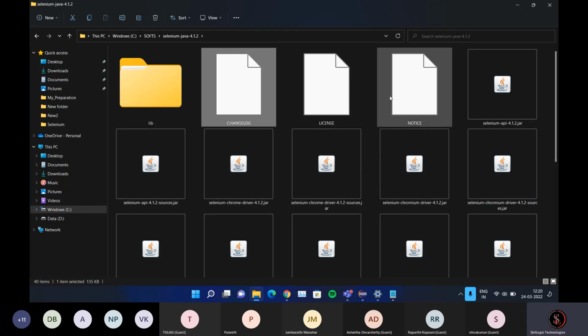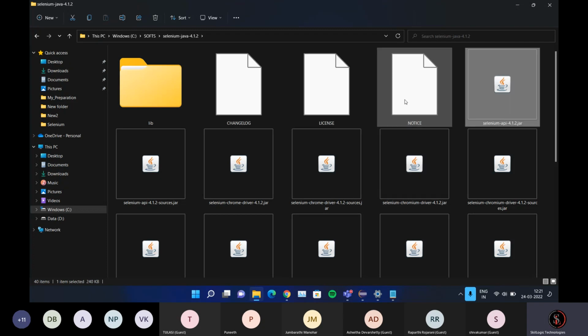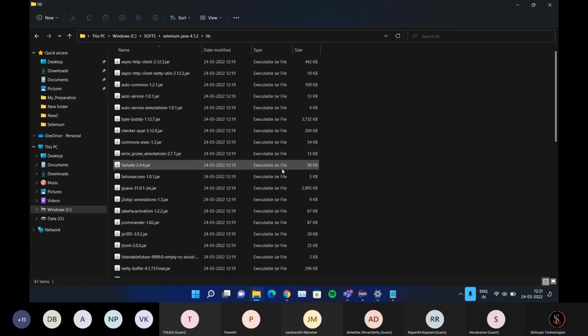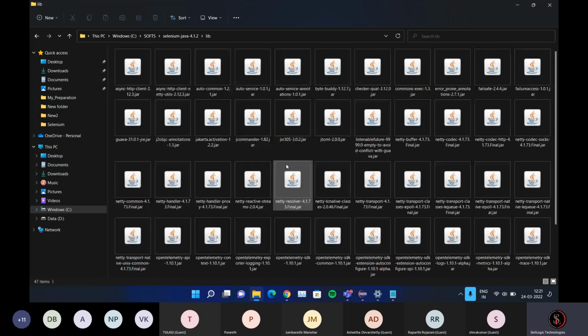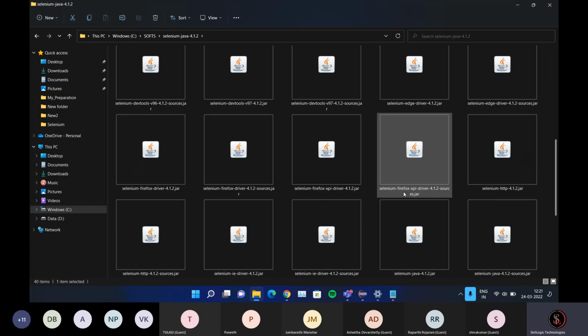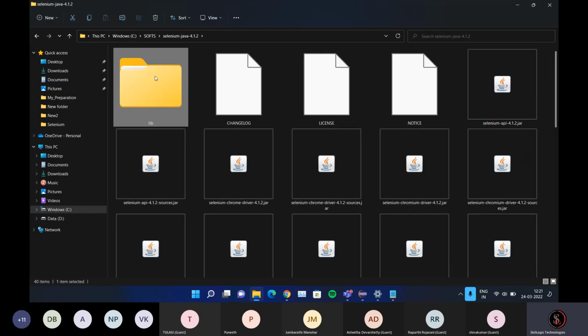Let me delete this notice and license; these are not required. Let us keep it like this only as of now. Again, in the lib folder also, you have some jar files. In the Selenium folder, and under the lib folder, we have some jar files. We have to use all these jar files to write our Selenium script. So this is about the downloading part.